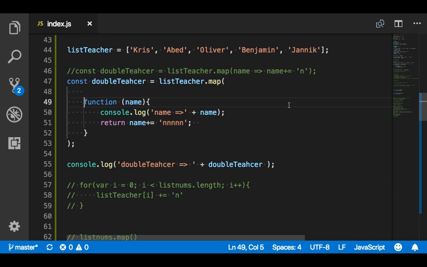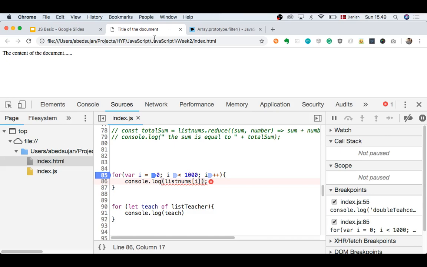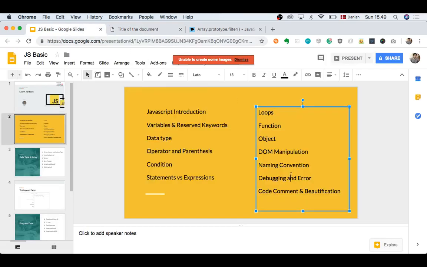Does it cover what you asked? Okay. So next class we'll talk about functions and objects, and DOM manipulation. Excuse me, do you see the Slack? When we post something, do you see it?